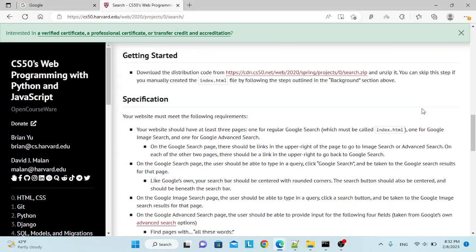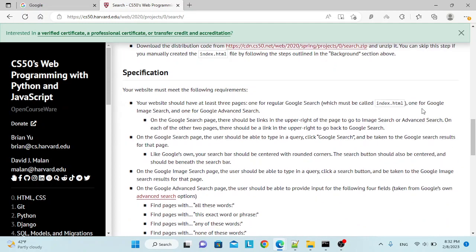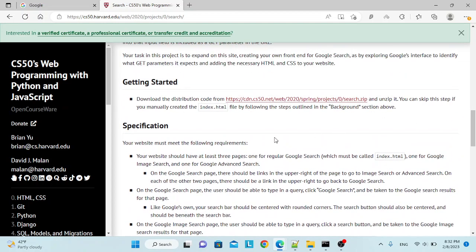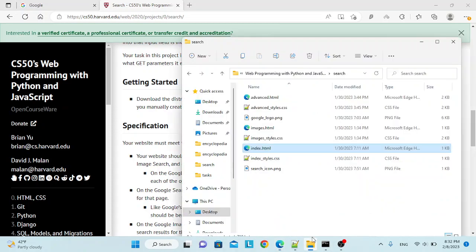This is my project zero for CS50's web programming with Python and JavaScript. It is project search. As the specification says, my website should have three pages: one for Google search, which is index.html, one for the Google image search, and one for the Google advanced search. And as you see, there are three pages: index.html, image.html for images, and advanced.html for advanced search.